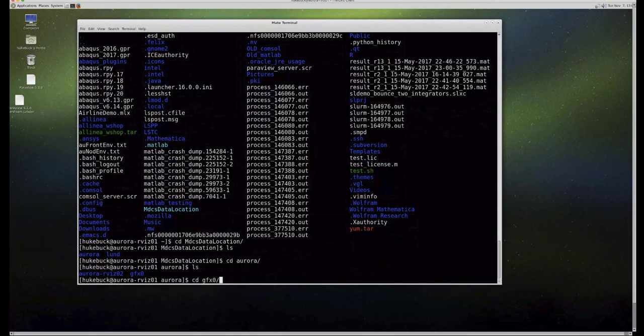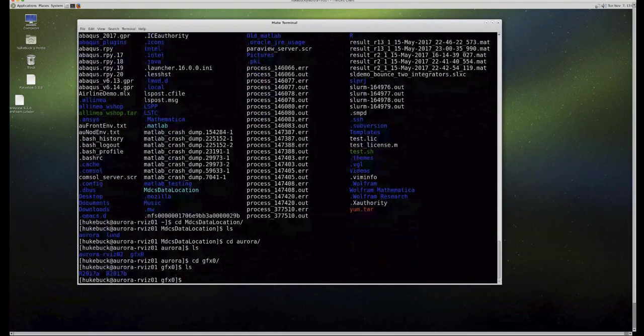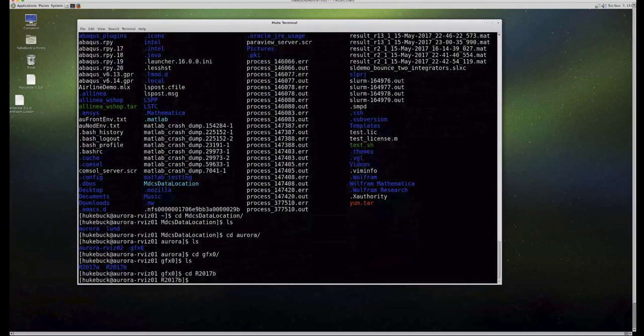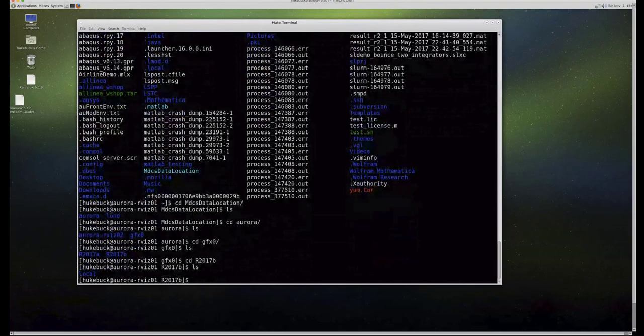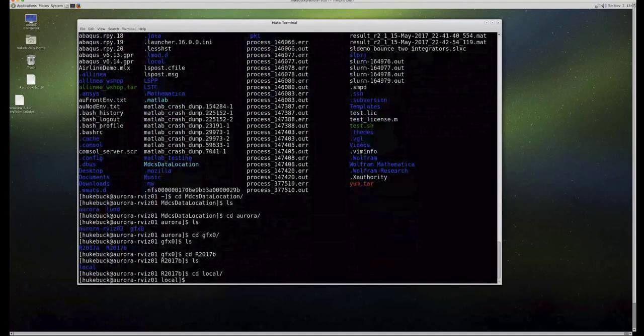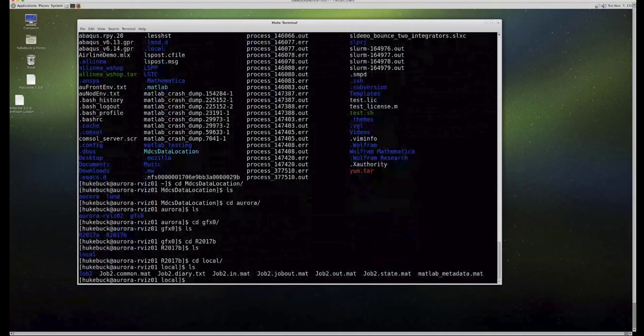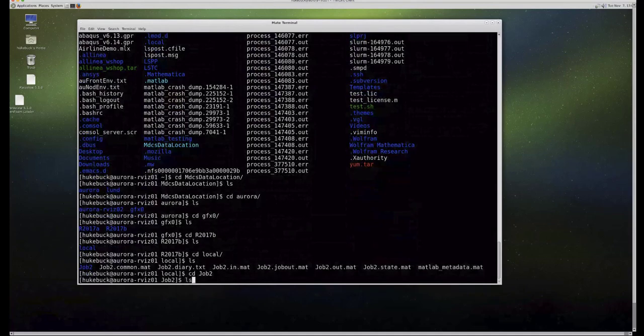So let's go into the GFX0. Then I have R2017A and R2017B, the versions of Matlab. Let's go into B. Then I have local, so I go in there. And there you see I have jobs, in this case only job 2. Here's all the information of job 2 that Matlab has created, so I go into the directory of job 2.